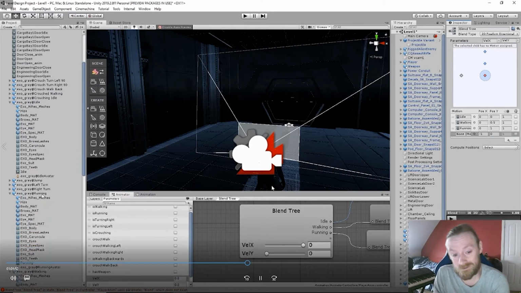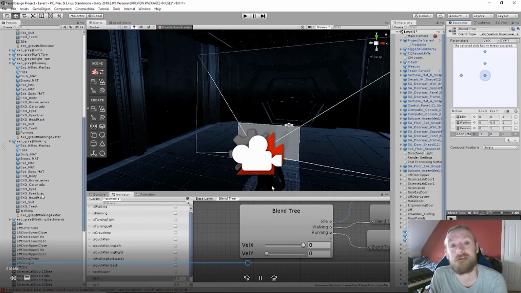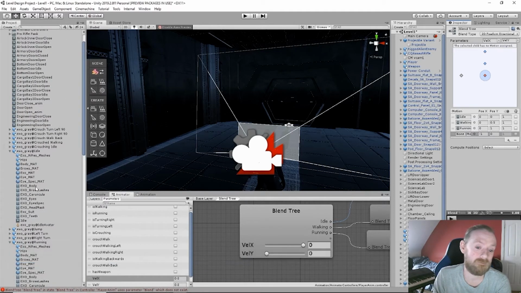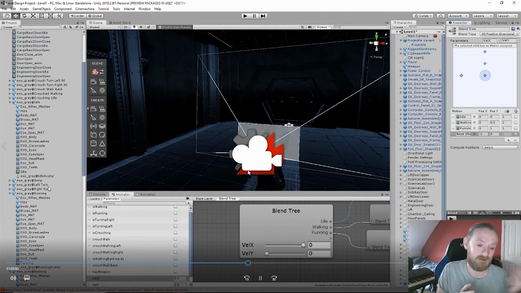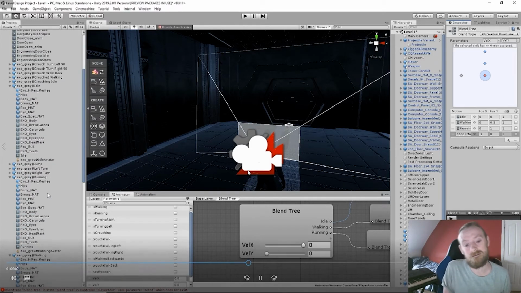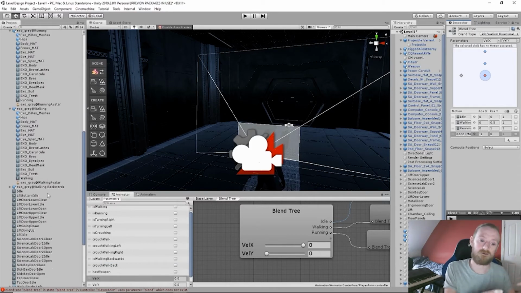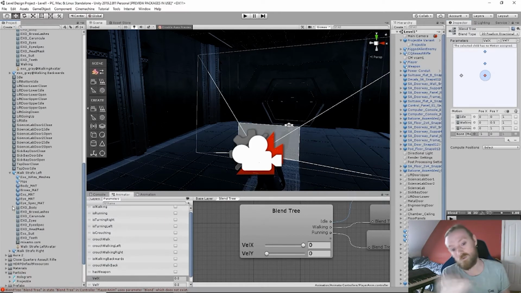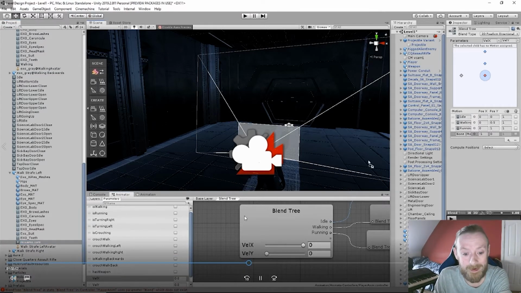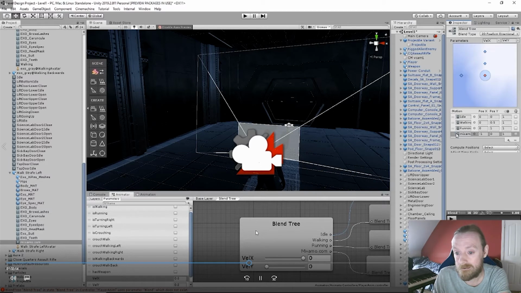I do highly recommend watching the animator assembly attempt videos, especially because now we're doing blend trees in this video. It'll be a good foundation to see exactly where I started with the animator component in Unity to where I am now using blend trees, and you'll get to see why blend trees are better. They're just better.